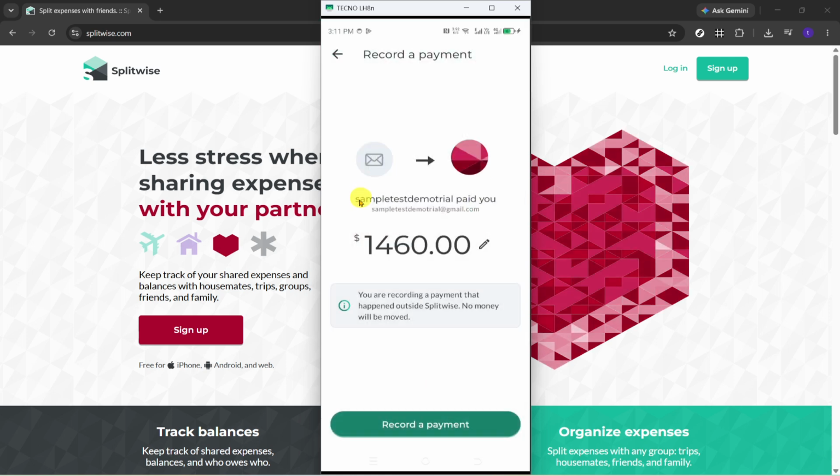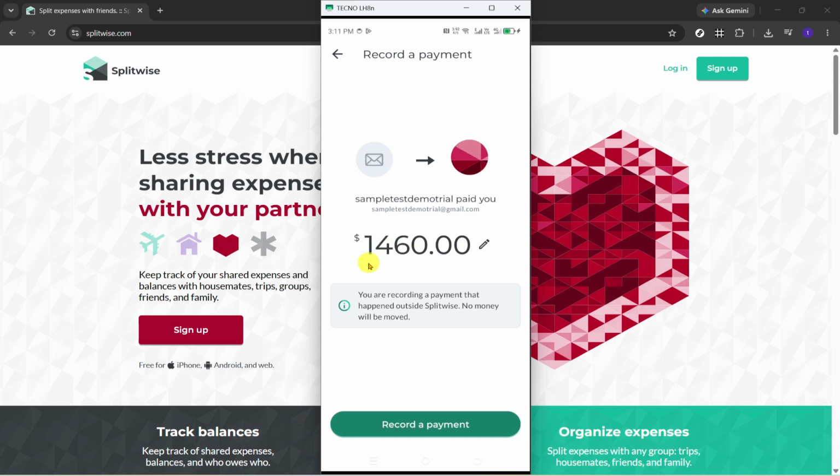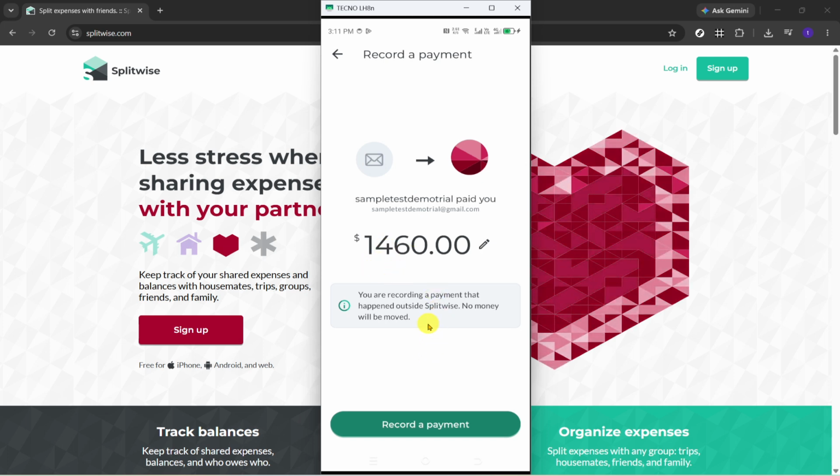Opening the app, going to the Friends section, selecting the right contact, tapping Settle Up, entering the amount, and recording the payment will keep your shared finances organized and easy to track. If you make a habit of recording payments right away, it can help avoid confusion later and keep everyone's balances accurate.